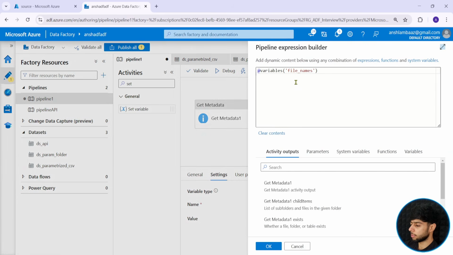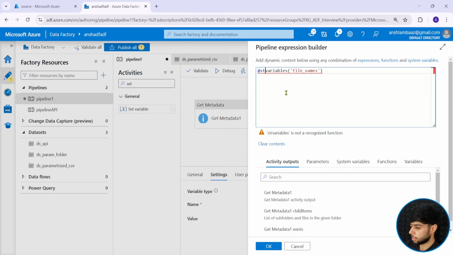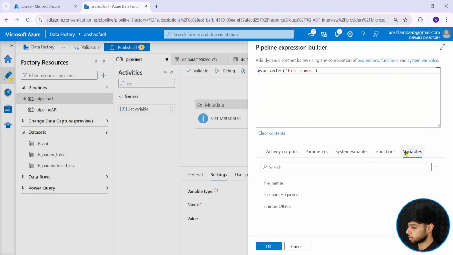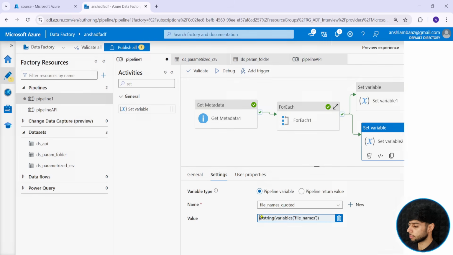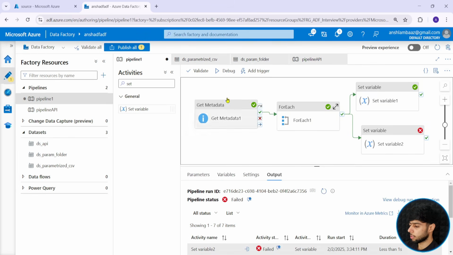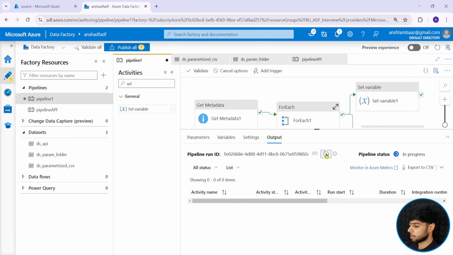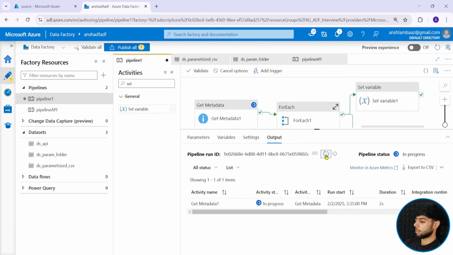What you can do, because this is of type array, you can just add string, and this will just change to string, or you can simply use the conversion function string. See, you can simply add string and it will just convert this into string. Simple, no worries. Now it should just run fine.